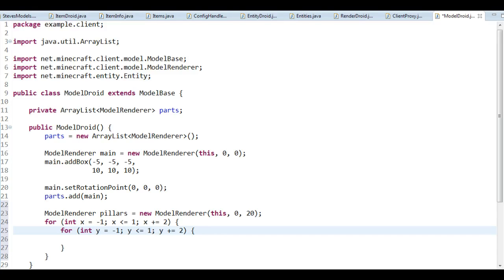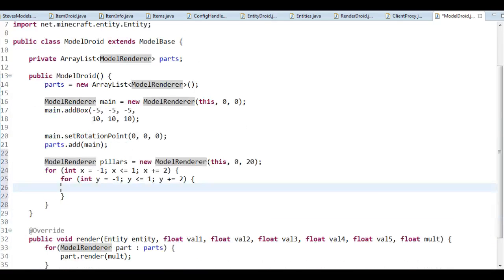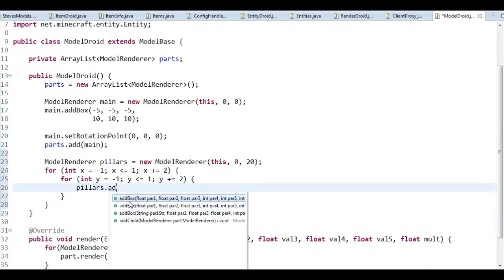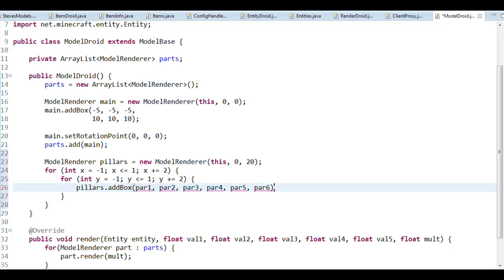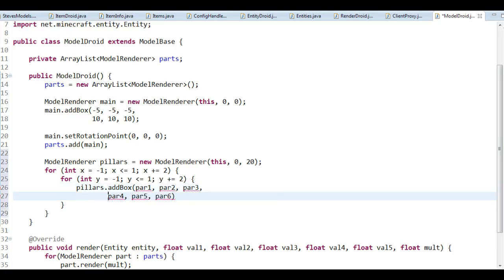What I want to do with this is to place 4 different tiny pillars on top of this main block. So we have the main block, and in the corners on the top of it we have small blocks as well, and that's exactly what I want to do. But I'm going to add all of these boxes to the same model renderer. We'll see how that's going to work. Pillars dot add box, like so. There we go. And I'm going to split these up in 2, like so.